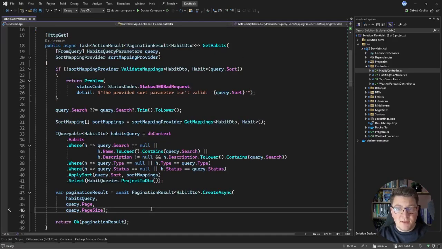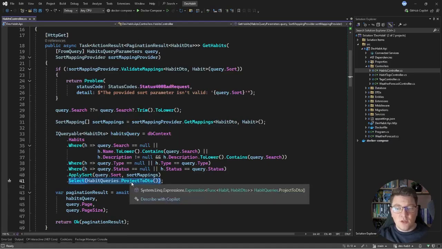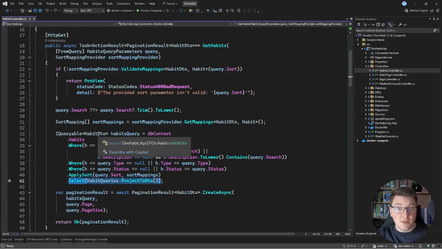Now I will be implementing data shaping on the materialized data inside of the pagination result. This has two implications. From a performance perspective, it's less efficient than also applying data shaping inside of our projection query. Here is where we are applying the projection. With the current implementation, we are always returning the complete representation of the habit DTO from the database, even when we are applying data shaping using the fields query parameter. Where data shaping is going to play a role is in the results that we return from the API.